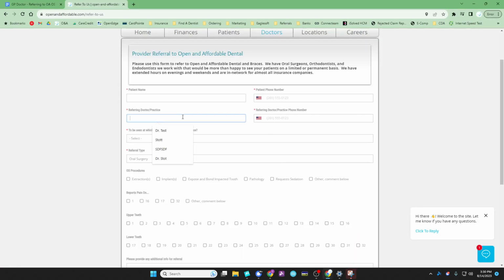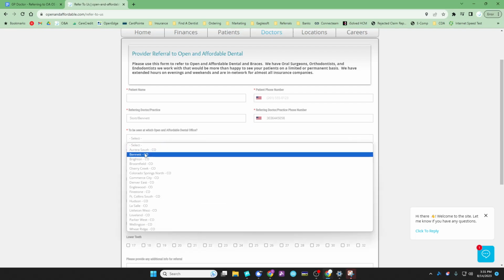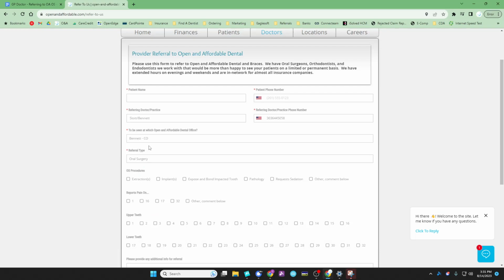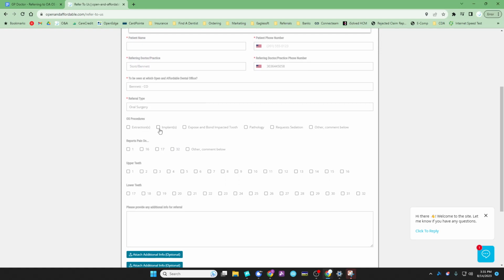And then the referring doctor. So for example, if this was Dr. Stott and you're coming from an open affordable practice in Bennett, it's probably best to just put it like that. Then you'll put the office phone number, and then the office at which they're going to be seen. So if it's Bennett, Colorado, you'll put that, and then the oral surgery type. Obviously, you have the ability to put what exactly should be happening. So if, for example, we're going to be doing extractions on 1, 17, 32, and 16, you'll just place that there.